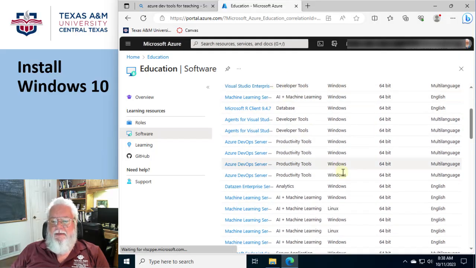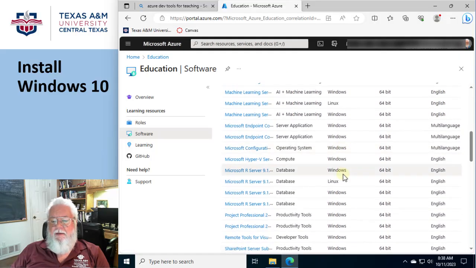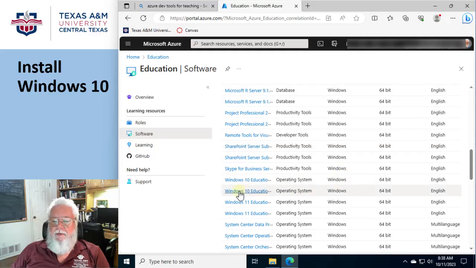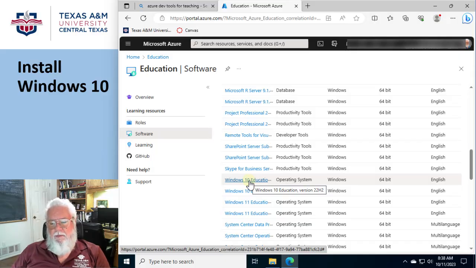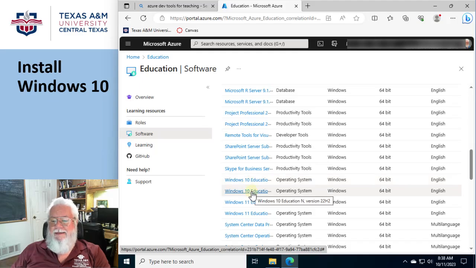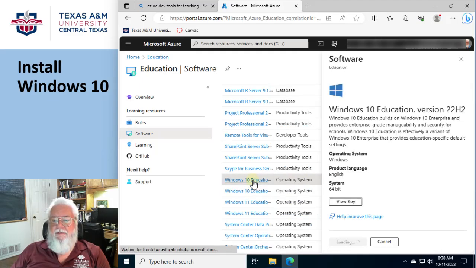Windows 10 guy. Now, oddly enough, I don't even know what order these things are in, but this one says the N edition. I don't want that one. I want the plain old Windows 10 Education. Okay, so that's the one that I want, not the one that has an N in the side of it. So I'm going to click on this guy.